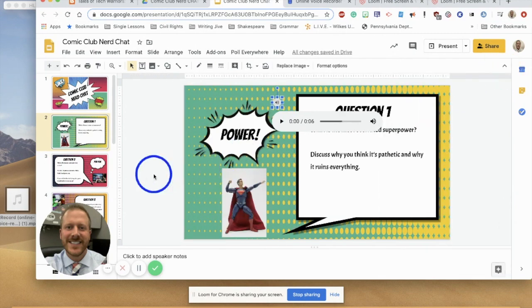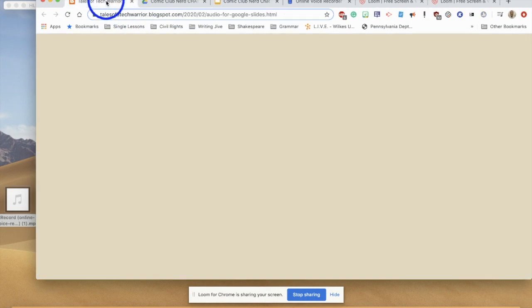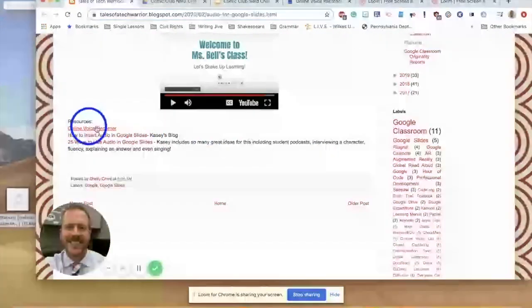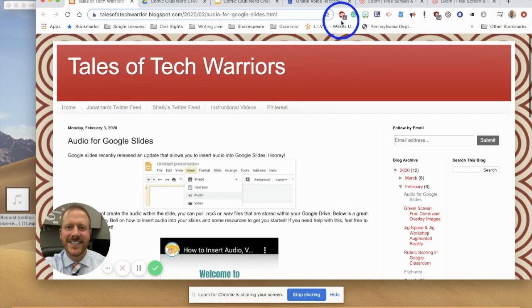So that is how to add audio to a Google slideshow. Again, check out the description section where I will be linking Mrs. Camille's blog post, which also has that direct link to the online voice recorder right there.